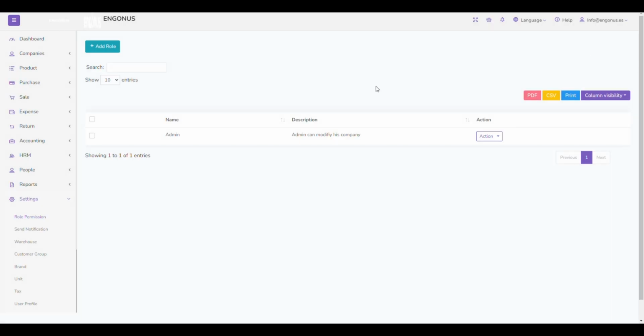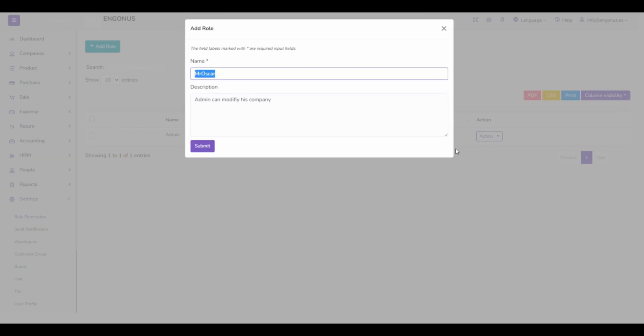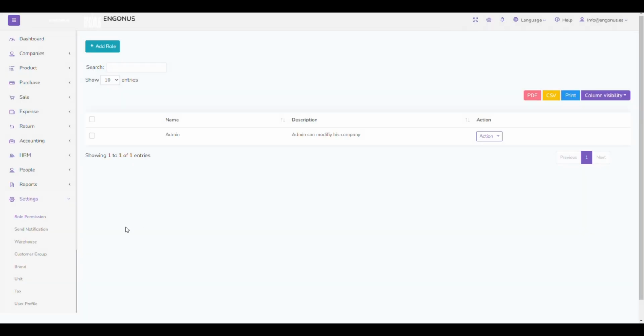Are you wondering what permissions you can grant? Well, each function of the system can be granted permissions to delete, edit, view, and add. It's all in your hands. With the right permissions set, you're one step closer to having a well-organized ERP system.